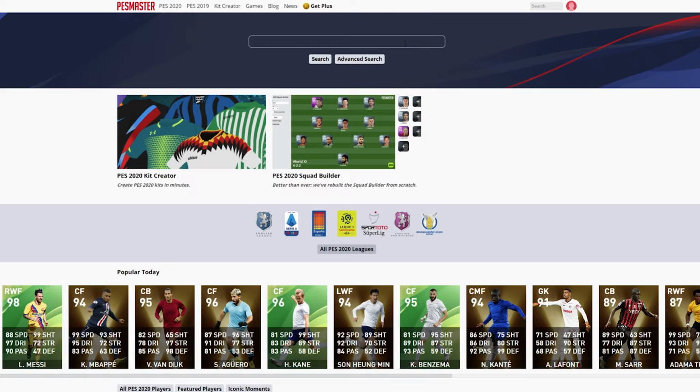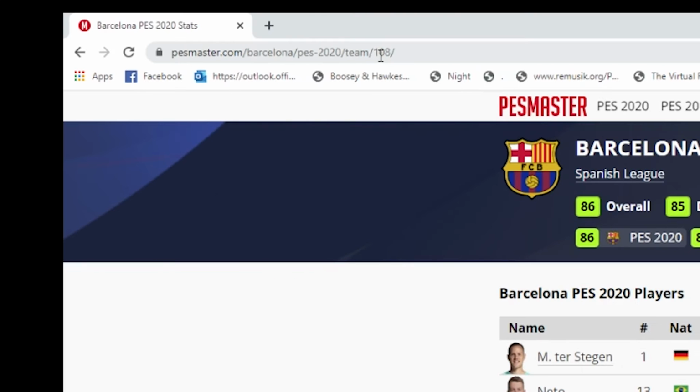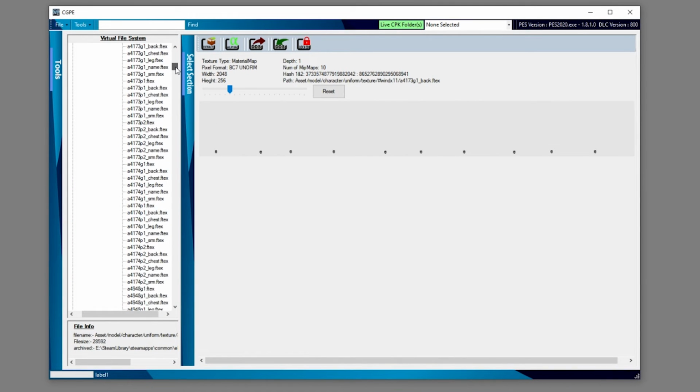So what I do is I go to pestmaster.com, type in Barcelona, and you see here that will give you the team ID, which is 108. So go back to the CGPE program here. We want to locate U0108. So that's it. So I'll just quickly go over what all these mean.